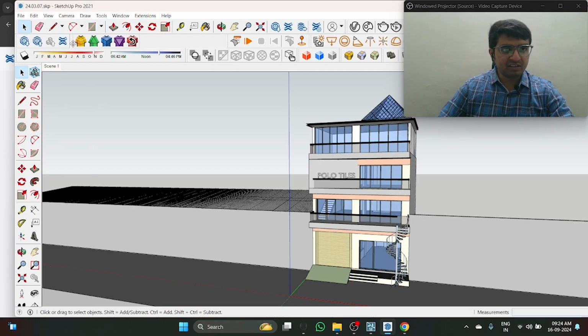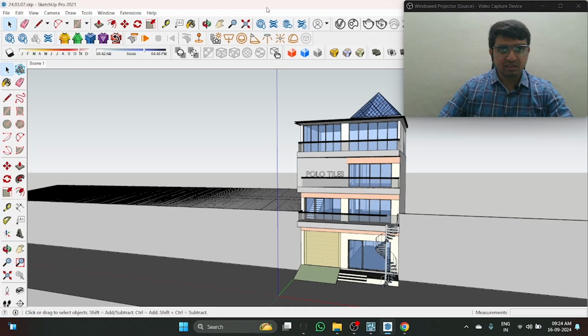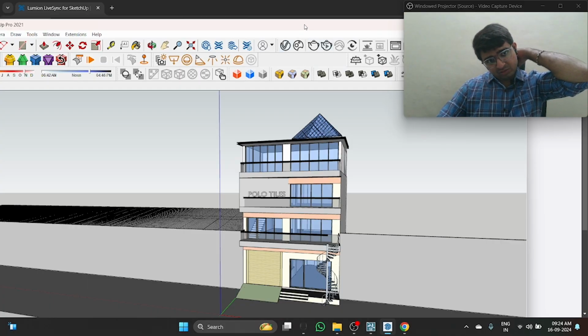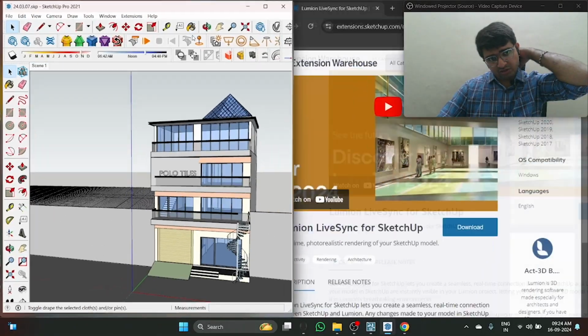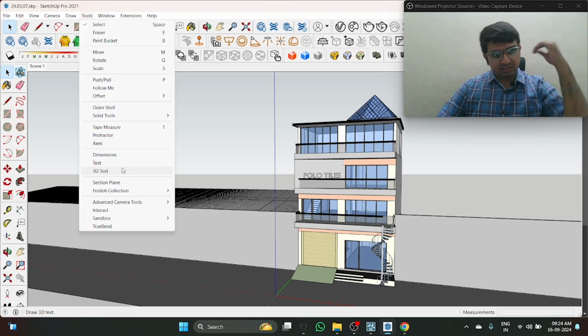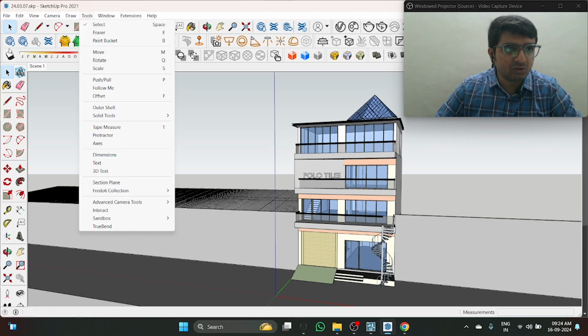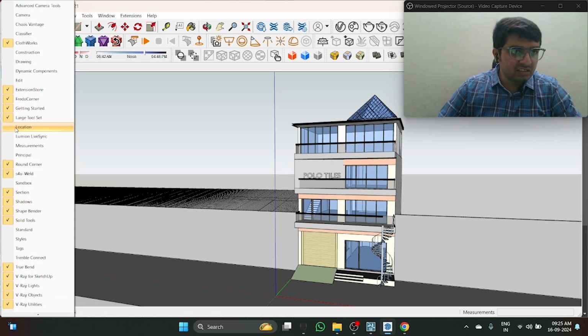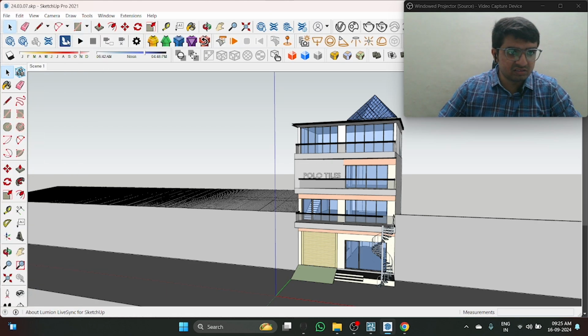After installation of the plugin, in some PCs you don't directly see it on the bar. So what you need to do is click on Tools, or right click on this bar, and you can find it here. This is the Lumion LiveSync. Click on it. This is the plugin we downloaded, and it is basically free.